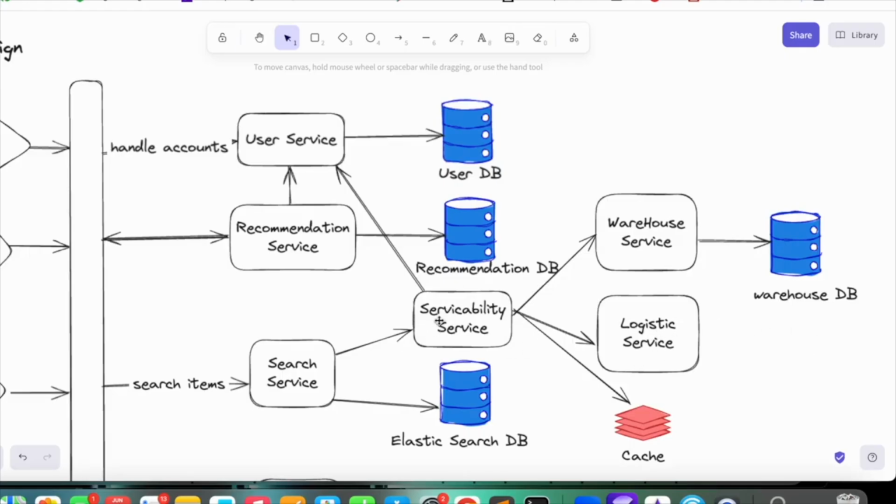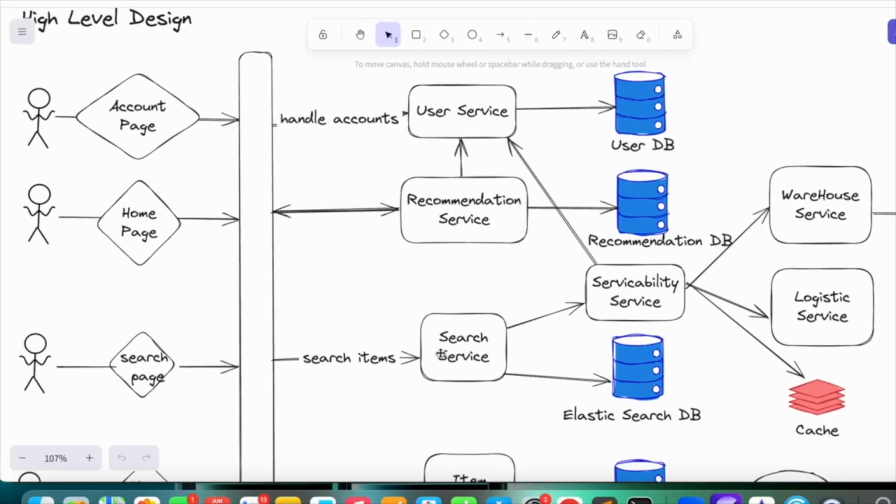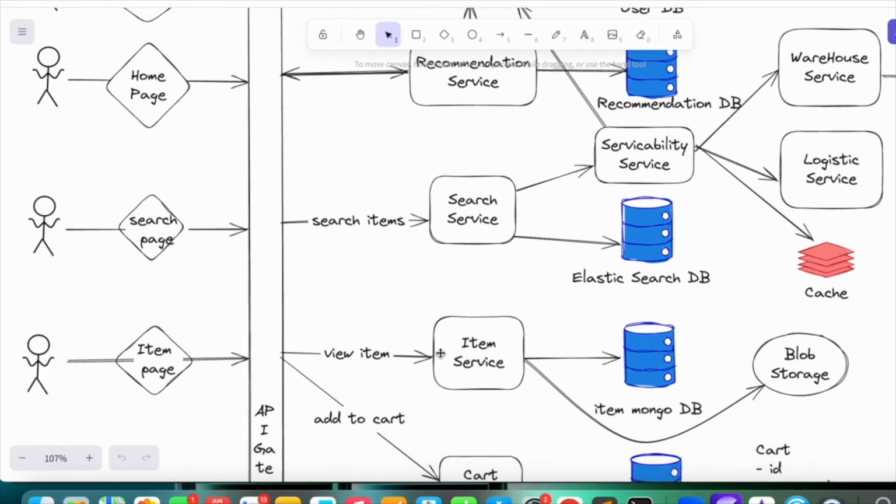Now this serviceability service can pre-compute the results based on the pin codes and store them in cache, so that when the search happens, the serviceability service can share the data immediately, because our search needs to have very low latency.